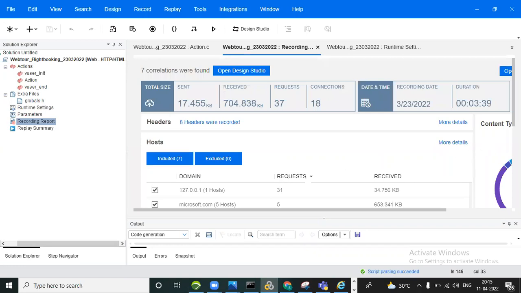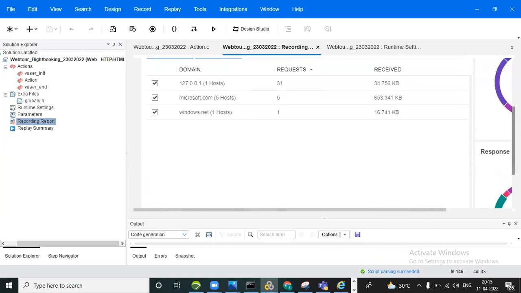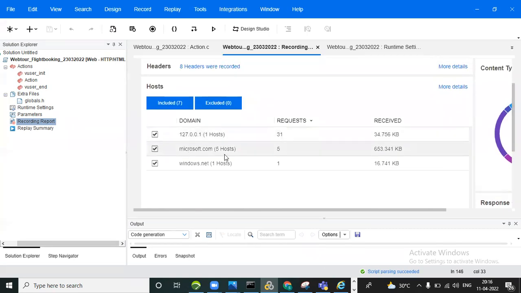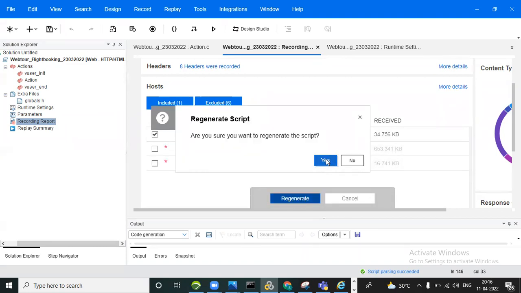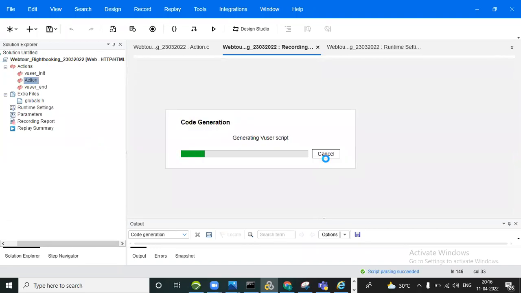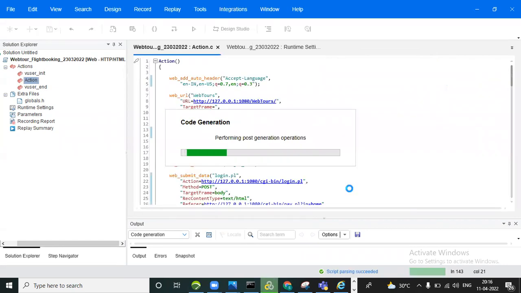See, after recording, each and every one, please observe. Once you get the recording report, you can see here all Microsoft and Windows URLs. This is not our URL. What is our URL? 127. You can remove this and click on regenerate. Your script will be regenerated, a fresh script will be generated. I already told you at the start, and I am telling again just for your understanding.